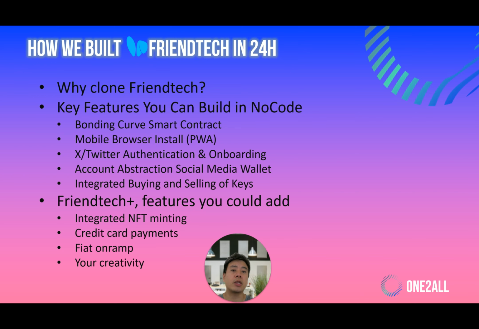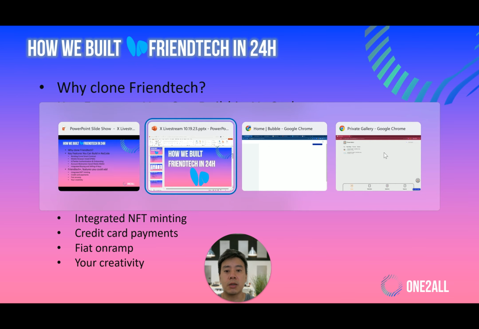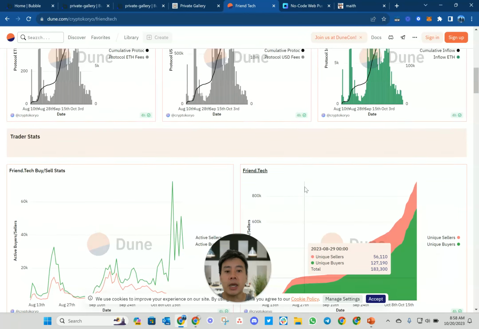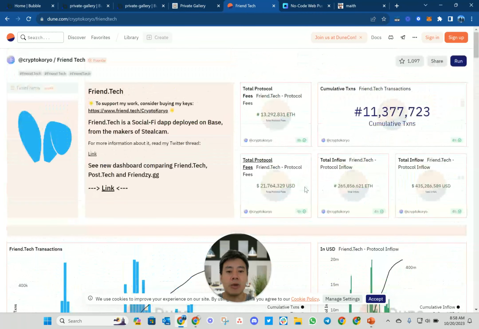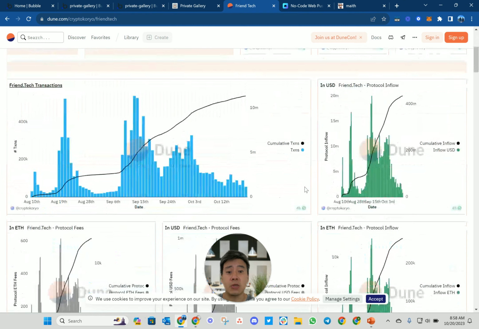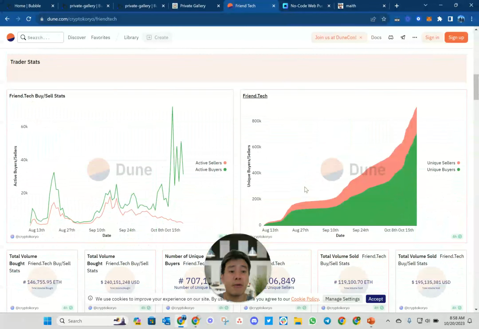So, firstly, why clone Friendtech? Well, we can take a quick look at their stats, for instance. They've accumulated over 13,000 ETH, which is something like $20 million worth of ETH in terms of transaction fees. They have over 800,000 users, let's call it, on average. And that number's going up. So definitely this app has done something right.